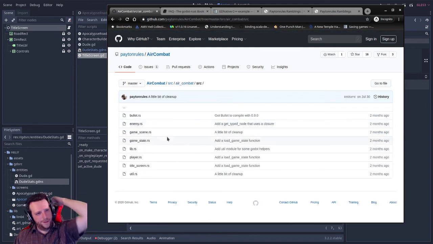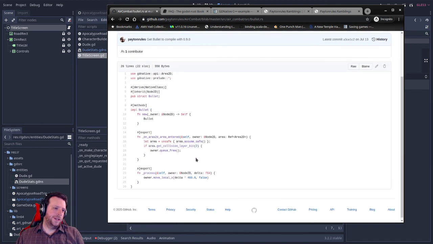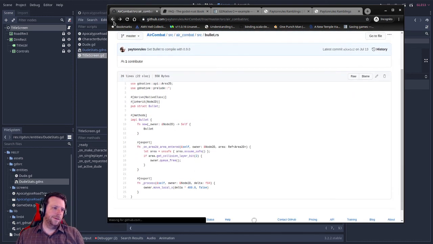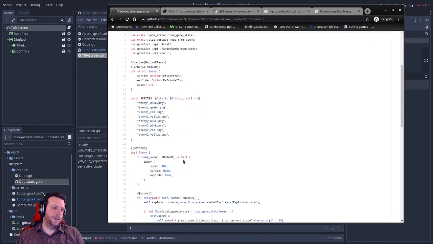Oh, look at that. Alright, so we got a Rust folder in here. Got a variety of things to find. Let's take a look, shall we? Pretty sure that bullet is just a node 2D. Fine. Enemy.rs, he is a node 2D.